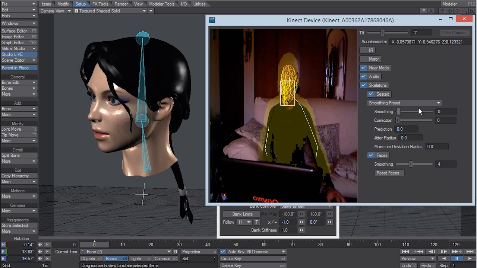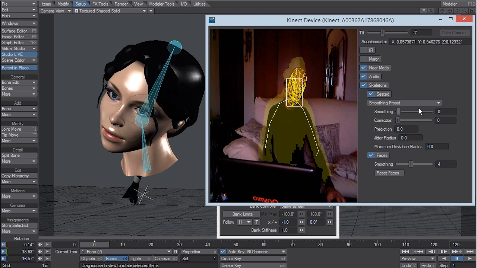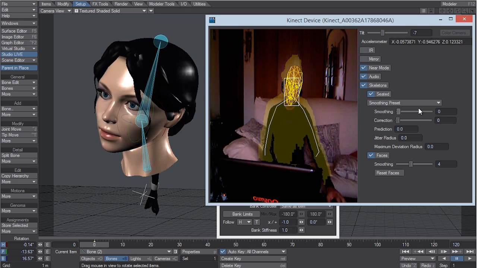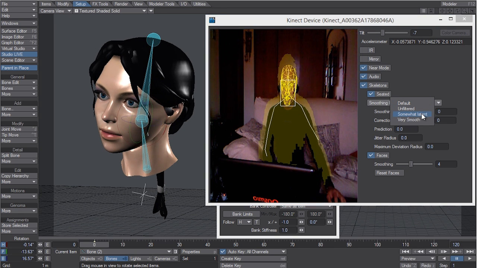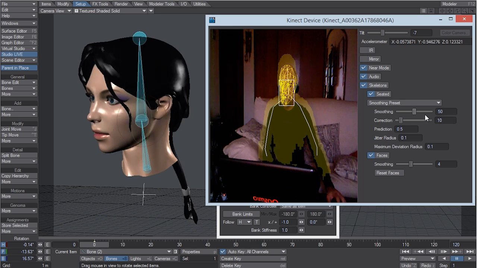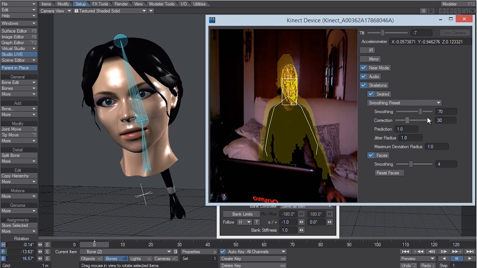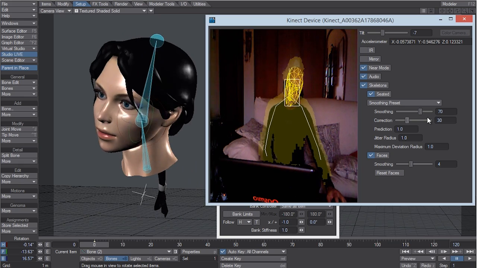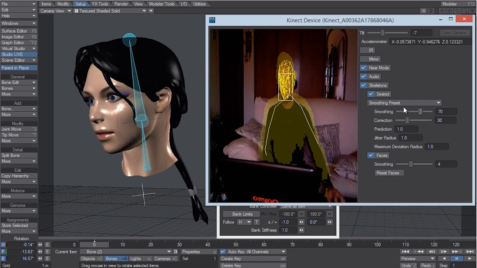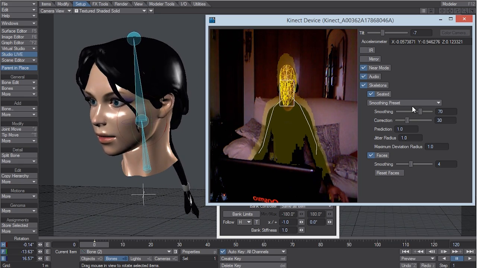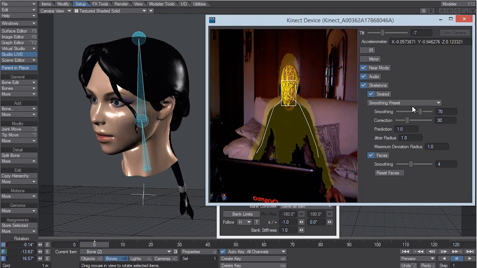Completely unfiltered, which is very responsive, but we have some jittering. We have the somewhat latent preset, and a very smooth one. Of course, you can try this out yourself to see which one works better for you.